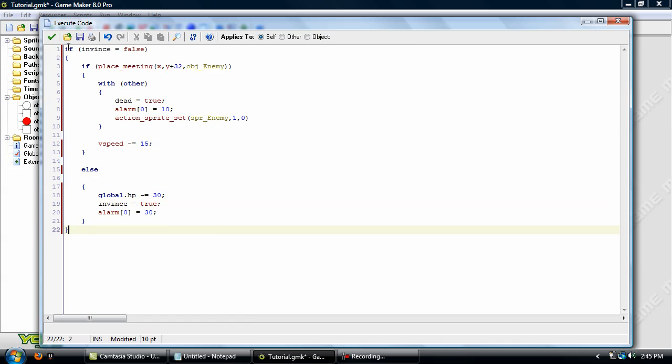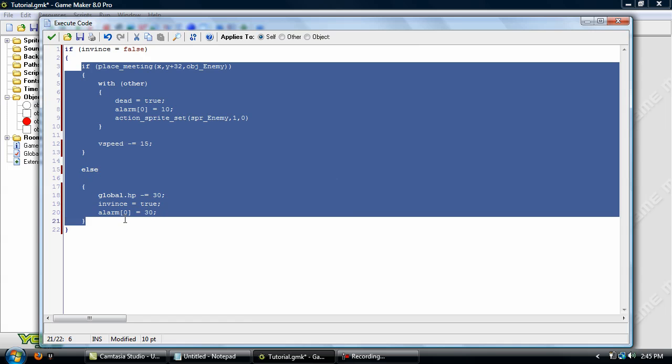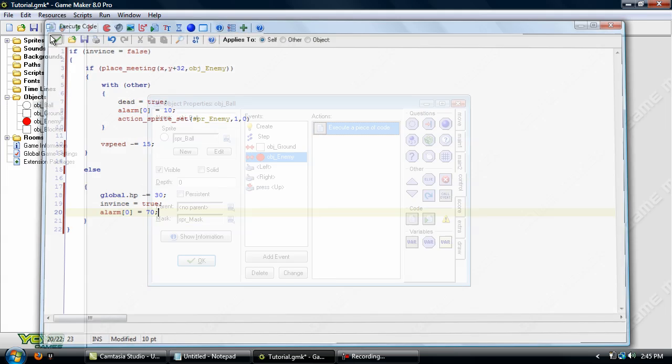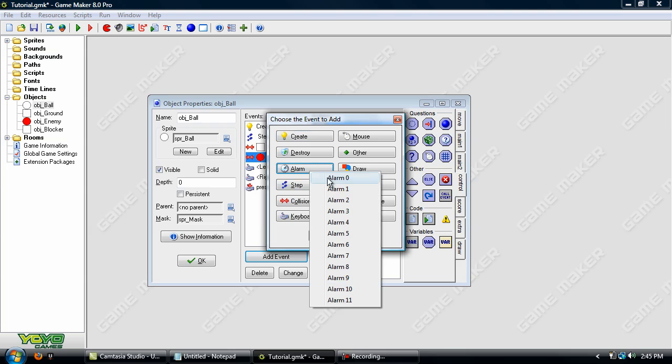Now, as soon as you collide with the enemy, no matter where you collide with him, it's going to check if events equals false, then it'll execute this code. If it's true, though, it'll just ignore every bit of this. So that's set up so when you collide with the enemy on a side and you're damaged, you'll be invincible for a small period of time. In fact, let's bump this 30 up to about 70. This alarm 0 right here determines how long you'll be invincible for. So let's add in an alarm 0 event.